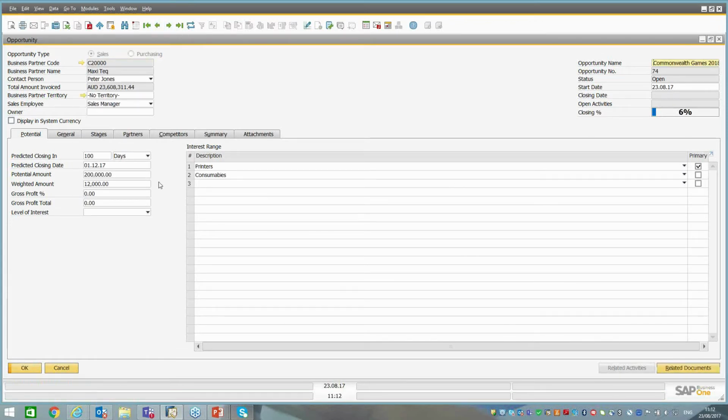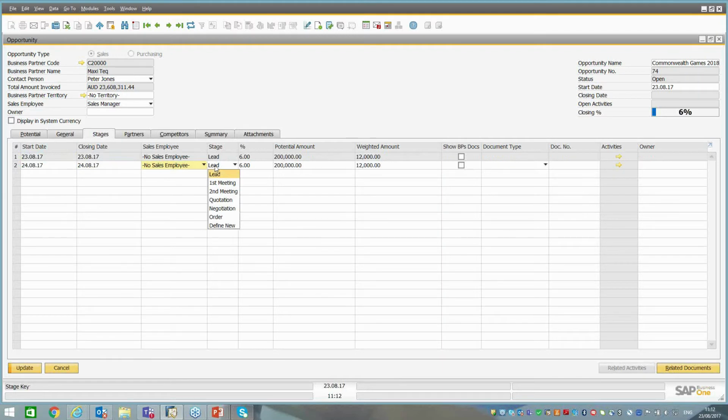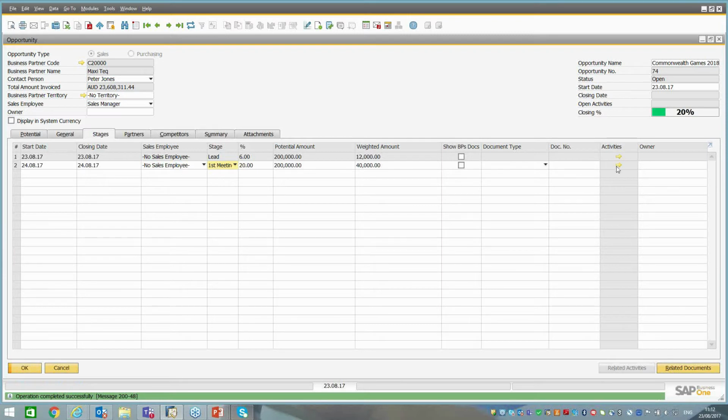And from here, I can now, let's say that we've got a lead, and now we want to progress this. So I'll add a row, and let's say we're up to the first meeting stage, and so the potential amount has increased. We still haven't quoted anything. I can then create an activity and put the details of what that meeting was and what was discussed and so on.